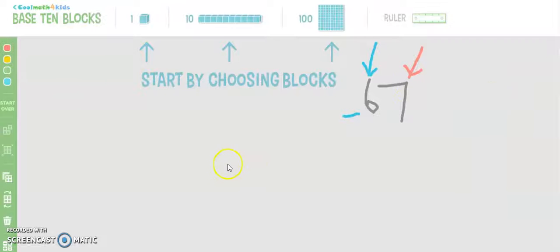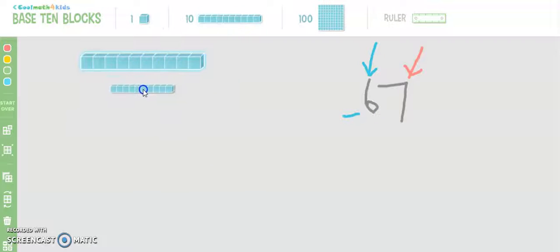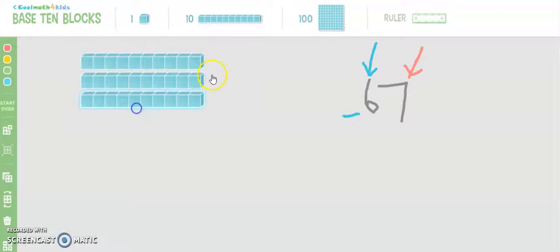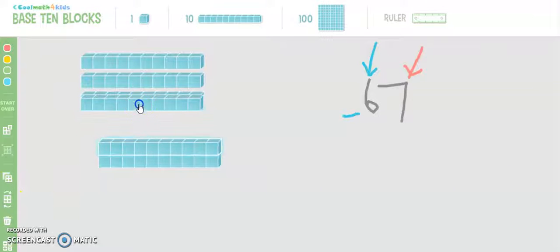So here we have 6 tens: 10, 20, 30, 40, 50, and 60. See if I can switch all of them. Nope. We'll just keep them there. Or 1, 2, 3, 4, 5, 6. So 6 tens actually means 60.